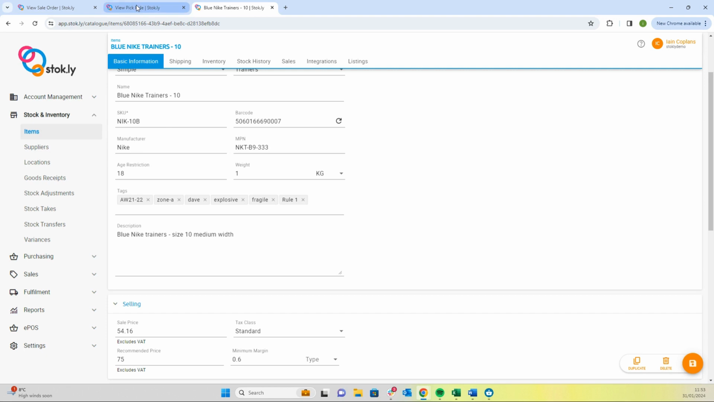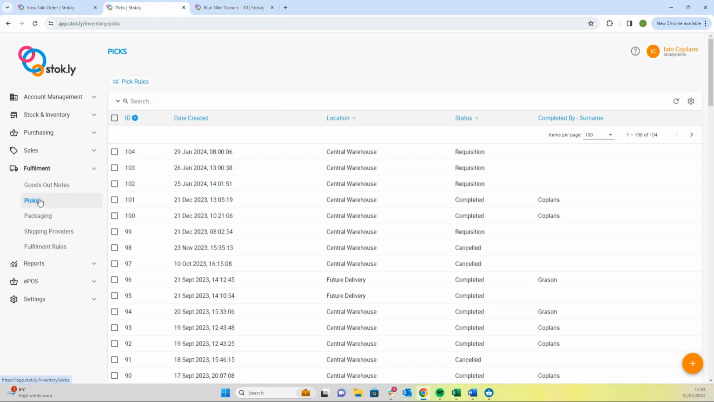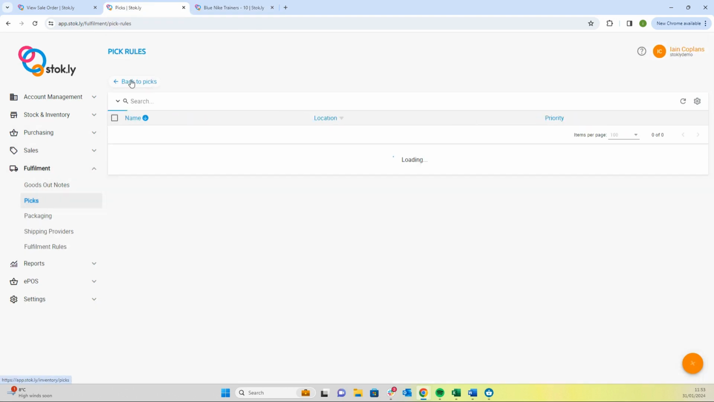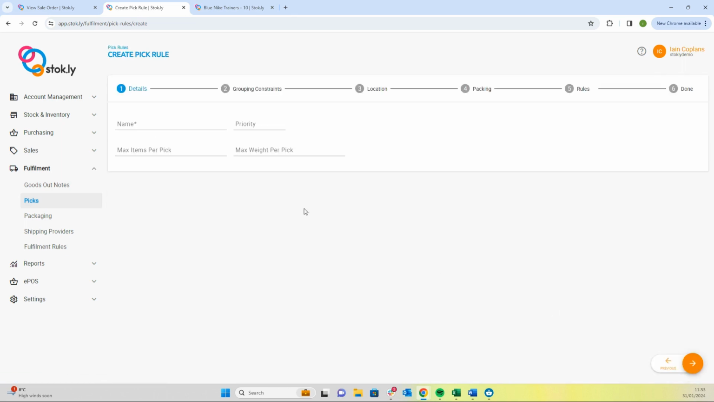So now if we come to picks, fulfillment picks, we'll create a new rule. And we'll call this rule 1. There are priorities. You can set those so that one rule runs ahead of another. Now, max pick items per pick, your trolley might hold 20 items, it might hold 100. In this case, we'll put 25 on there. Or you might want to do it by weight. So, maximum in a basket is 3 kilos or what have you.